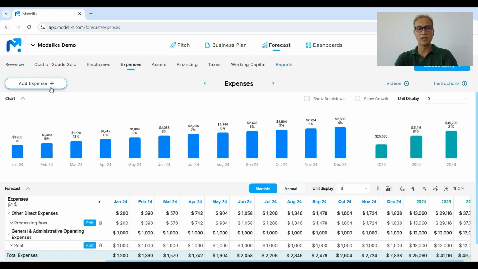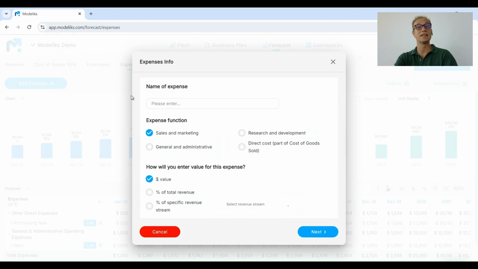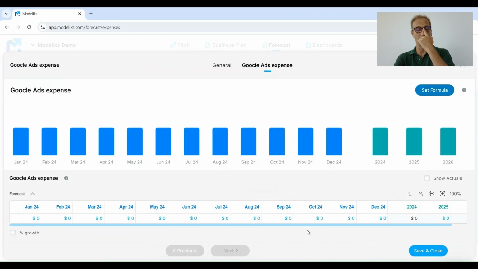And then let's now calculate our Google expense that we had as an example before. So Google Ads expense. Google Ads expense is going to be a sales and marketing expense. And we're going to select that we're going to enter it as a dollar value first. Now, since we don't want to enter it as a dollar value, but we want to calculate it based on the specific drivers for this cost, as we saw in an example, we're going to click this button here, set formula.